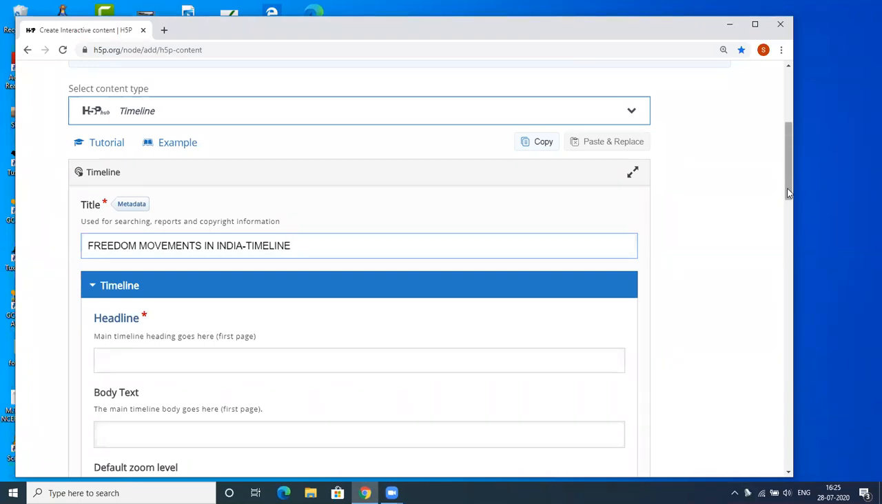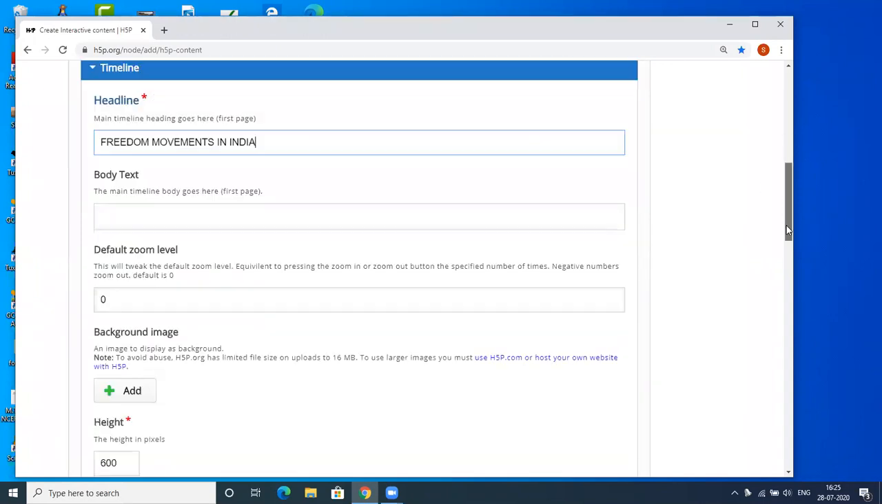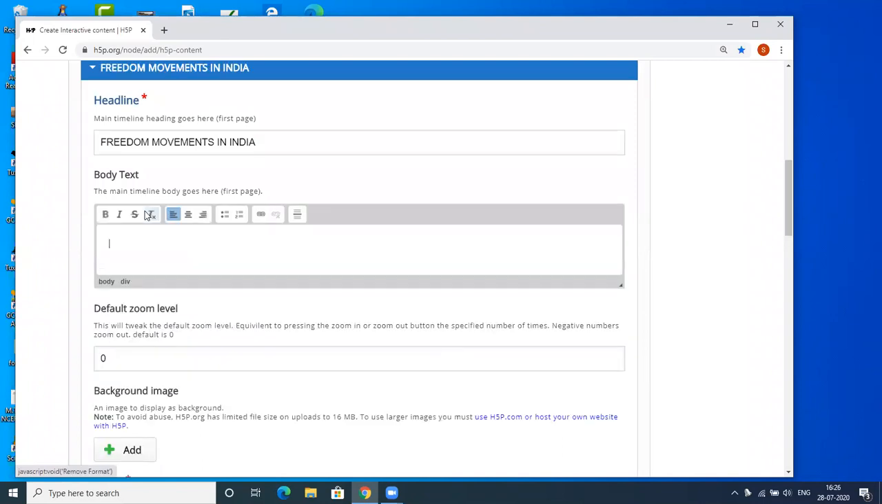So this is my title and this is the timeline. In this timeline, I am going to give the same, freedom movements in India. Okay, I want the body text. We can give the body text. Just, what is freedom movements in India? A small gist or a small brief note we can type here.